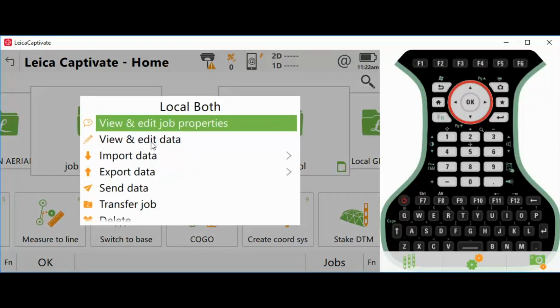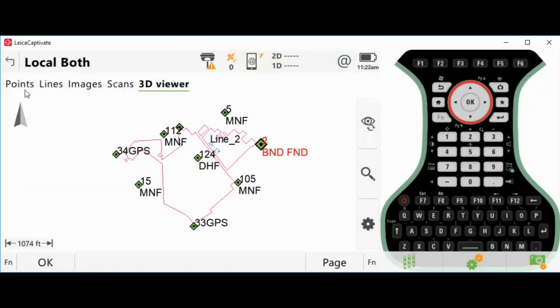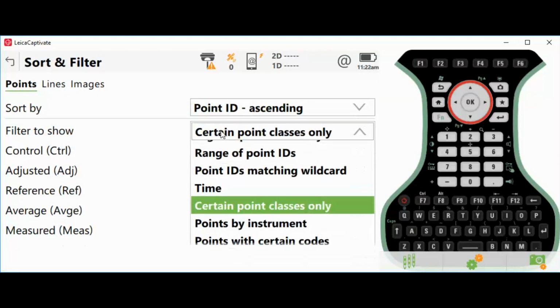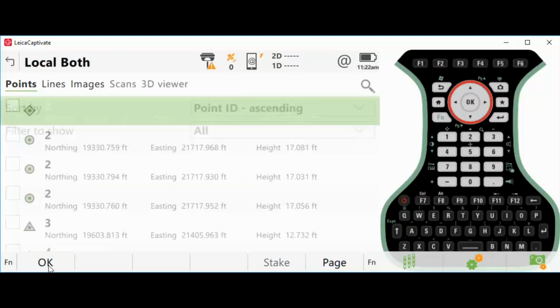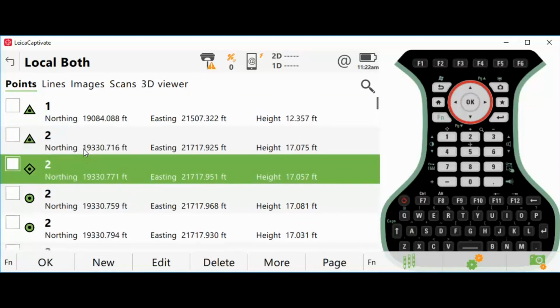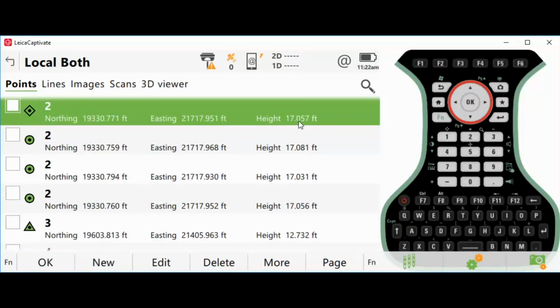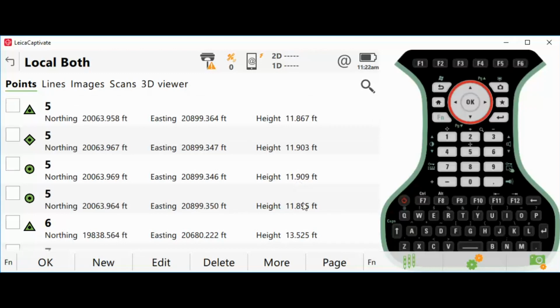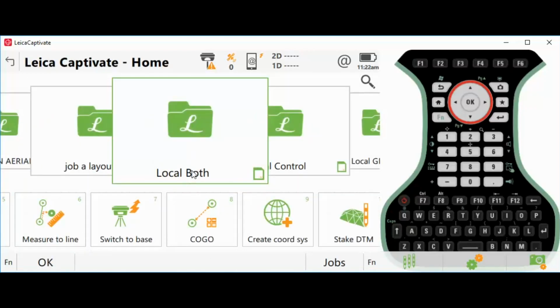Now if I want to review my data again: points, function, filter, all. 1705, 08. We actually got 03, 05, so we shot it a couple times. That one's good. 5, 9. So we can compare the elevations, and that means your localization is looking pretty good.